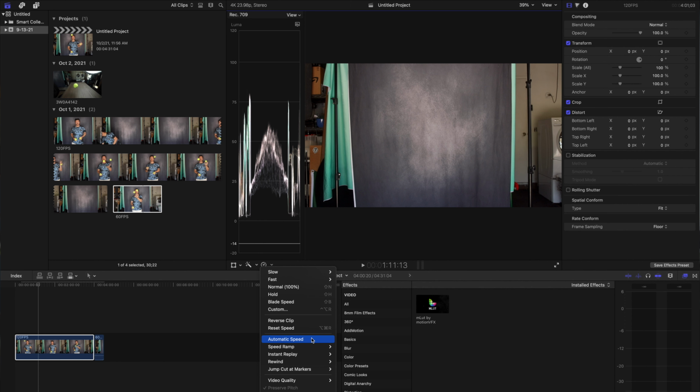So as you can see, Final Cut slowed down my 120 frames per second to 80%. That is its relative percentage for slow motion. And for the 60 frames per second, it slowed it down to 40%. So now let's have a look at both of these clips side by side. See if you can tell which one is 60 frames per second, A or B, and I'll let you know in a second.